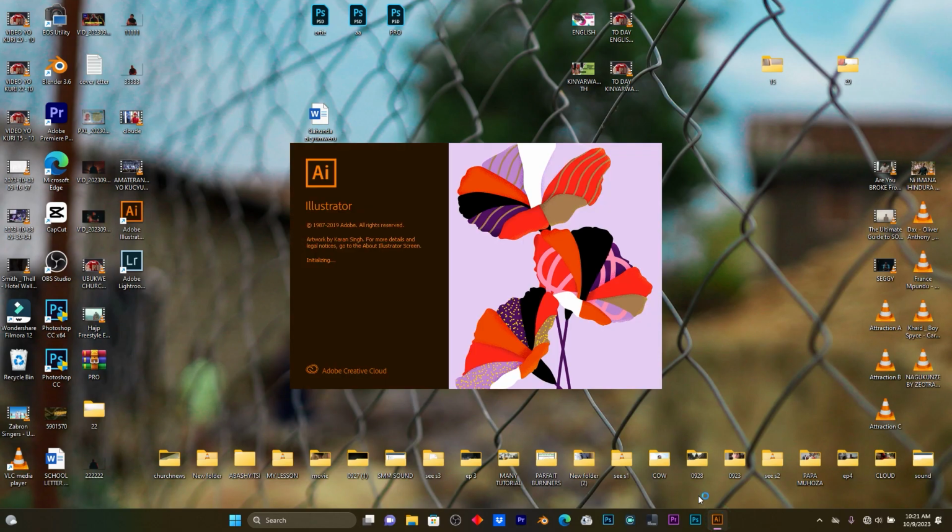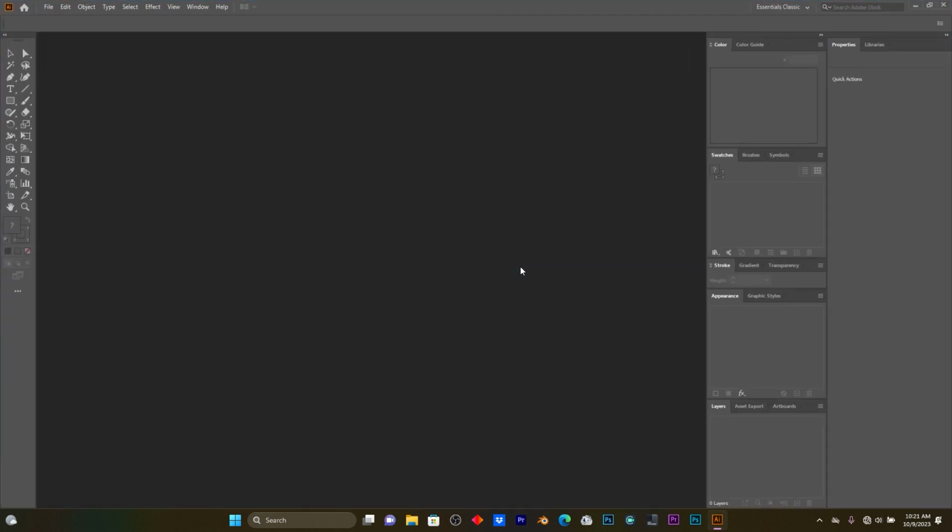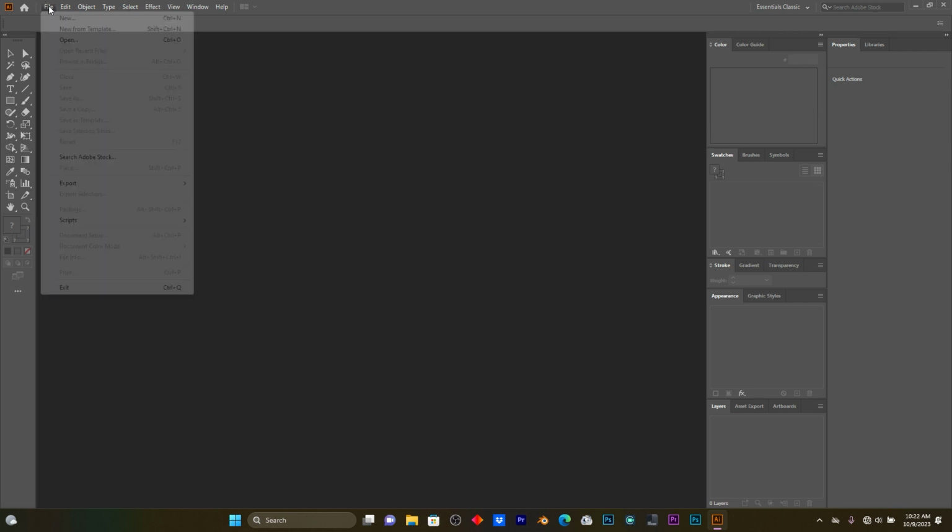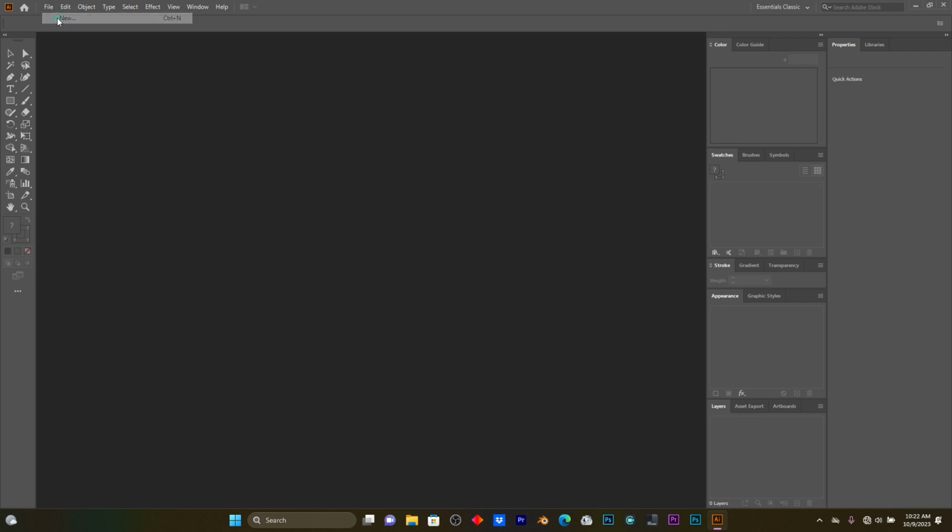So now let me open up Adobe Illustrator. For me, I'm using version 2019, but you can use any version you want, that is no problem. Guys, when you open Adobe Illustrator the first time, a home screen is displayed. When you don't see it, just click here on File, then click on New.